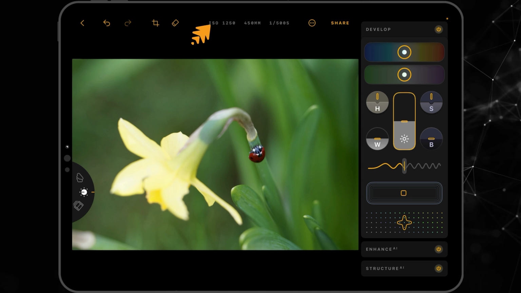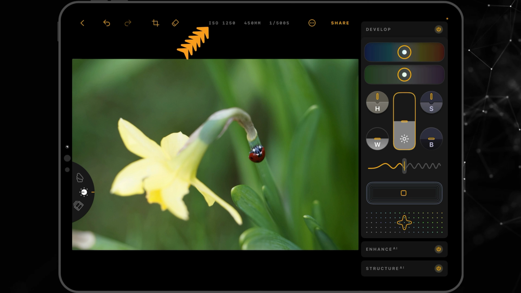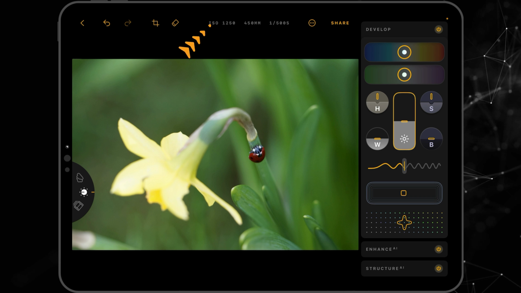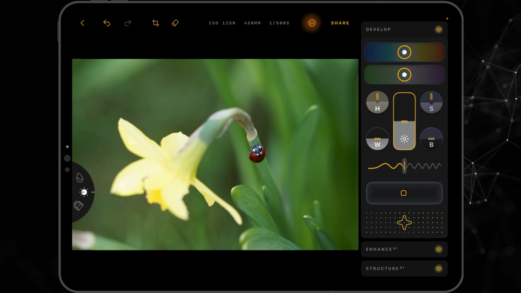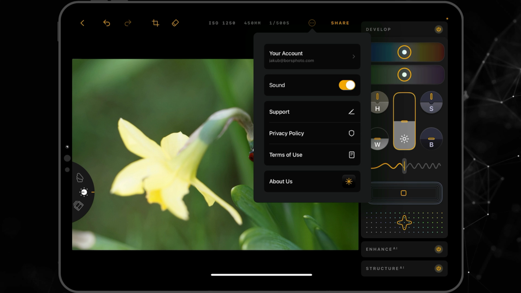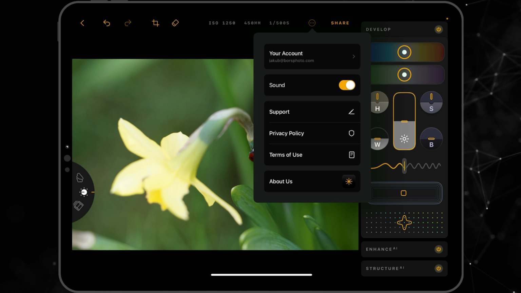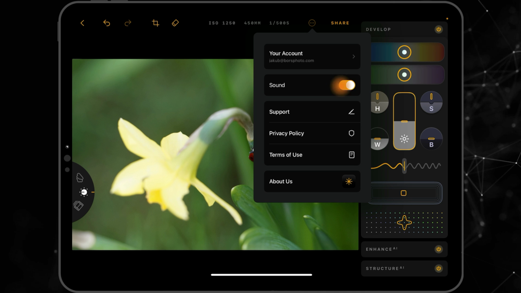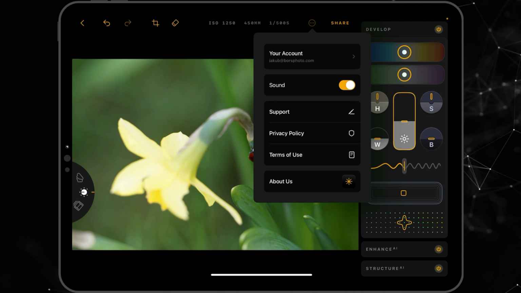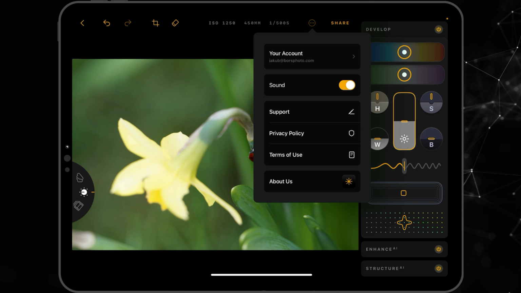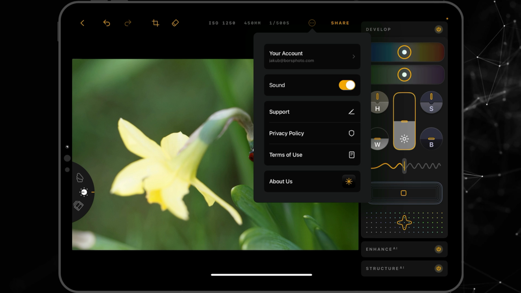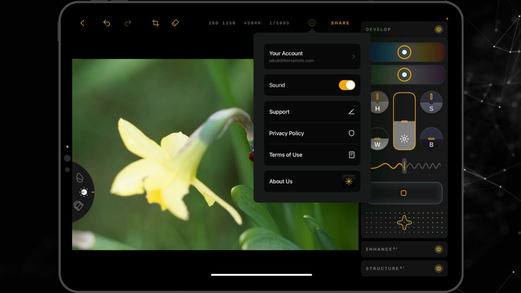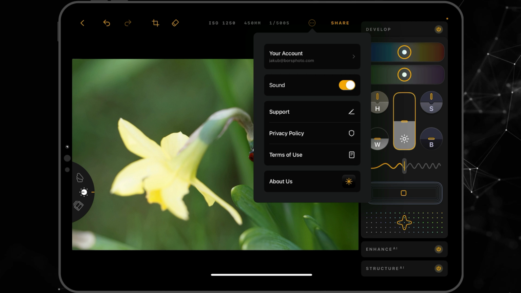Next to the erase tool, you will see a line with the metadata from the image if it's available. And then we have a little circle with the three dots. When we click on that, that will give us additional options where you can adjust your account. You can switch on or off the sound within the application. You can also easily contact the support, look at the privacy policy, terms of use, or find out more about the application and about Skylum.